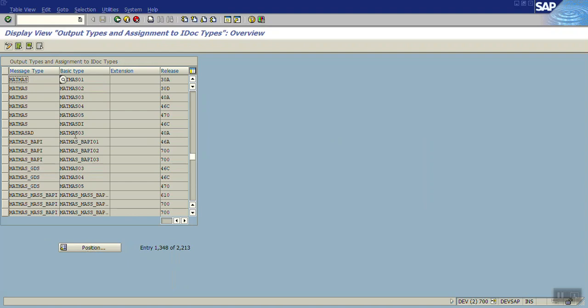So here you can see the different basic types, because whenever there is a new release, or there is a change in the IDOC type, SAP keeps the old one as it is and they introduce a new one, because if the old one is used in any application, that will get affected. So they never change the old one. Whenever there is a modification, they release the new IDOC type with a new release. Okay, so this is WE82, that is the assignment of IDOC types to the message type.